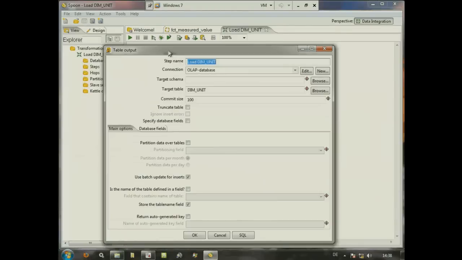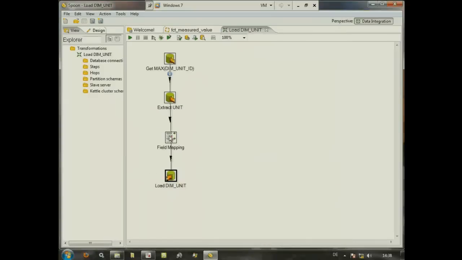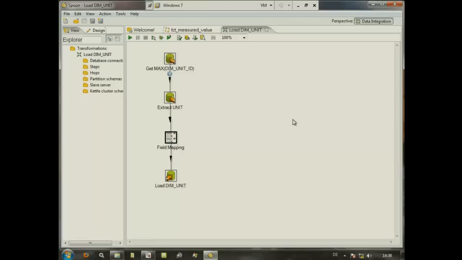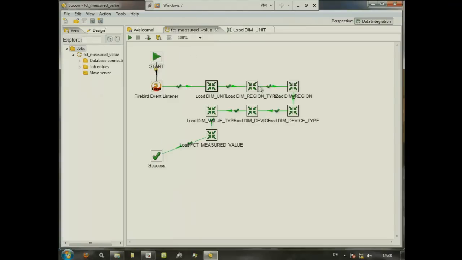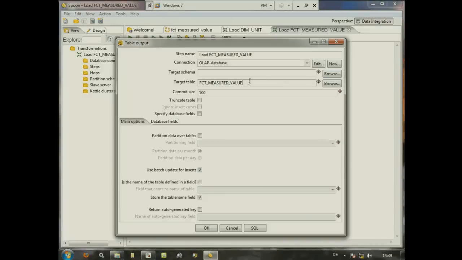So the table output step here is just configuring things like the connection and the target table, and the field mapping ensures that data from the fields of our transactional system go into the right fields on the analytical system. So that's a very, very simple transformation for loading the unit dimension table in our analytical system. It's pretty much the same for the other dimension tables, region, device type, and so on. With this transformation here, we are loading the fact table. It's pretty much the same, detecting new records in our transactional system and then inserting into our fact table here.